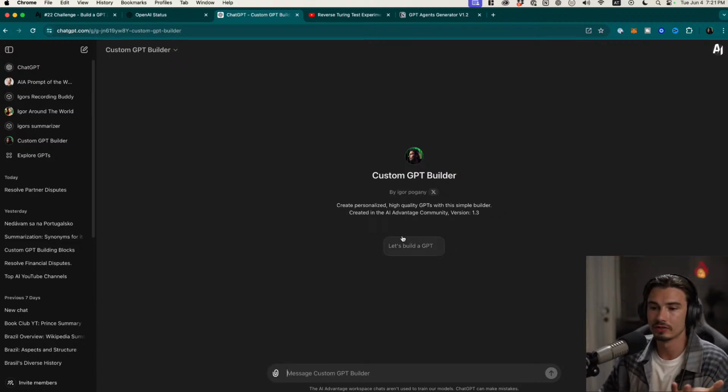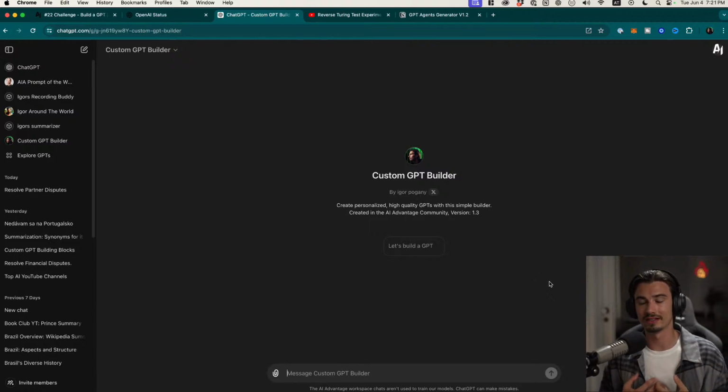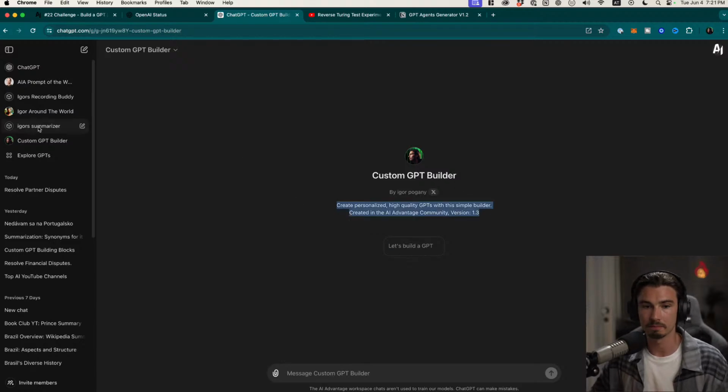What's the advantage to using the GPT Builder? Well, as we learn more and use this more, we're going to keep updating it. So this is version 1.3. If you just pin this to your sidebar and start a chat with it, like I have it here, you're going to know that this is always the newest and best version of it.